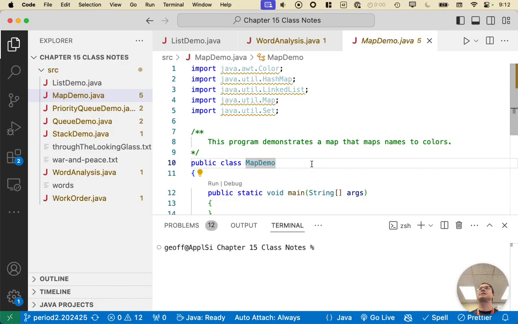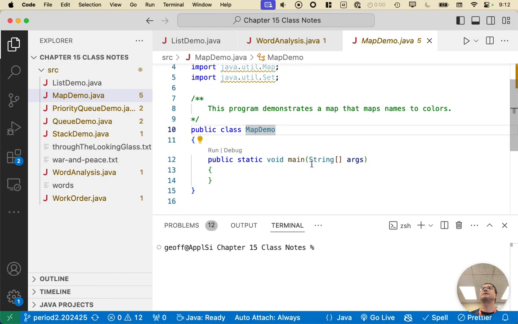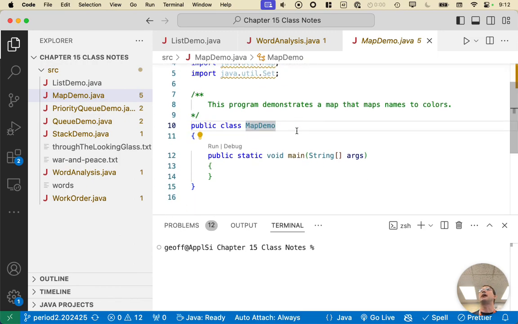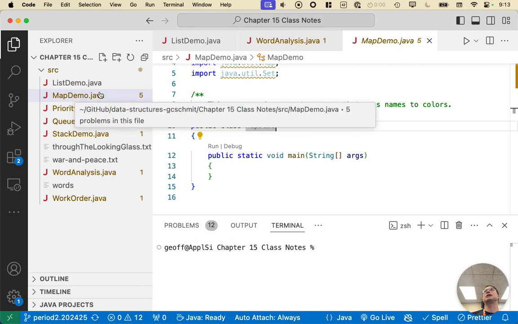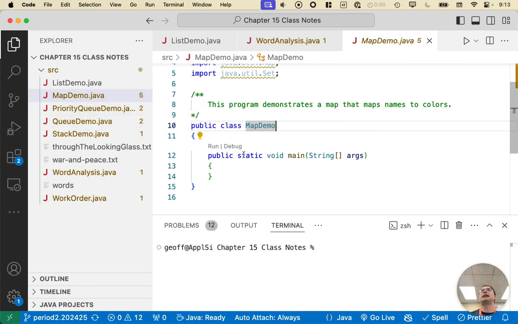All right, so let's try to make this a little bit more interactive today, maybe than usual. So I've opened up my chapter 15 class notes. I've opened up the MapDemo.java file, and we don't have much in here yet, but we're gonna write some code together in the main method, just because I wanna highlight each of the methods.